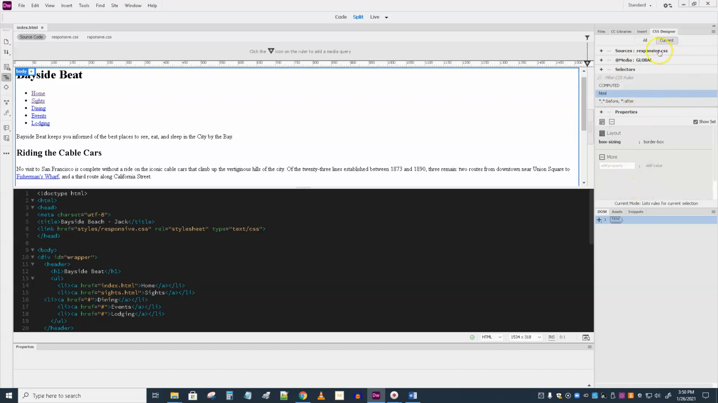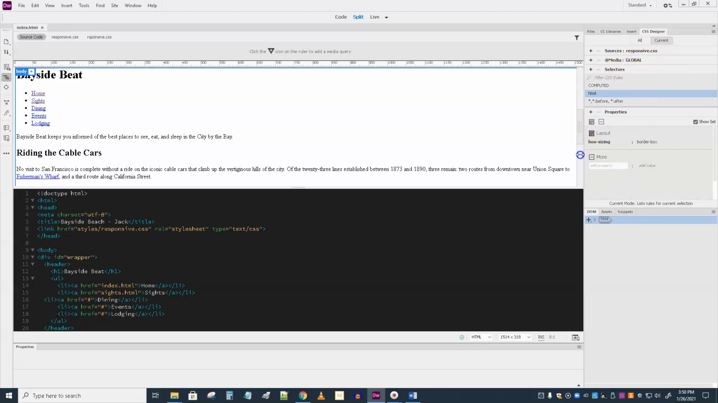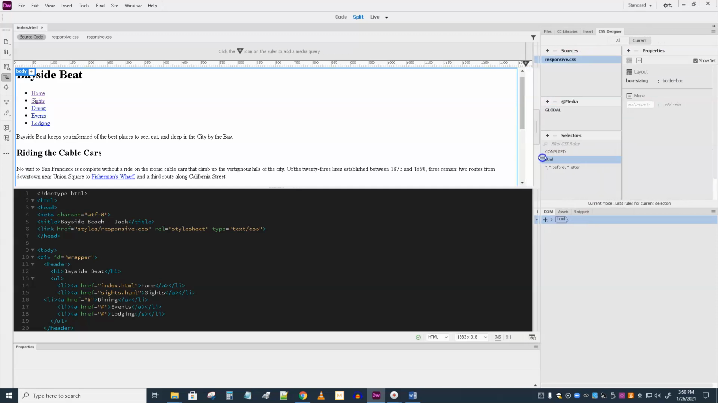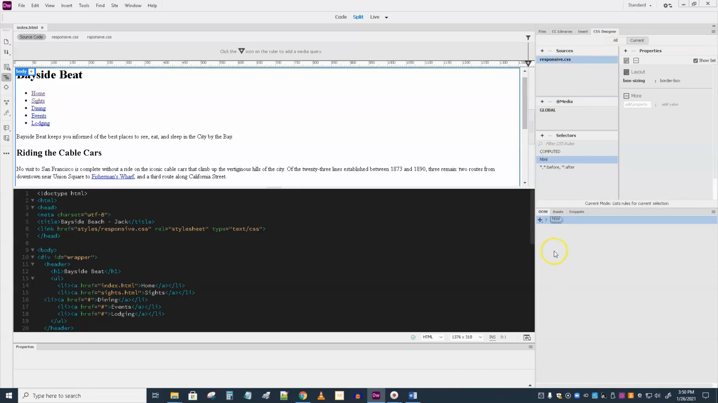Does it look like this in one column? That's not very useful. Instead, we want to make it a little wider until it snaps into two columns. So please adjust your screen by hovering over the divider between this panel section and this section with code and live view, so we can see the two sections of it. We should see sources, at media, selectors, and then properties over here.